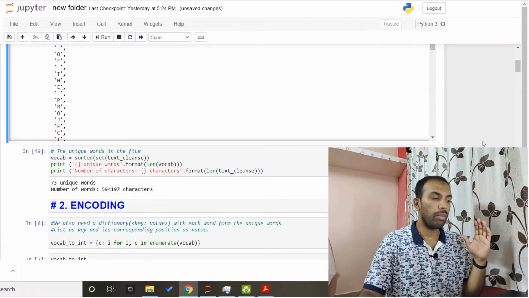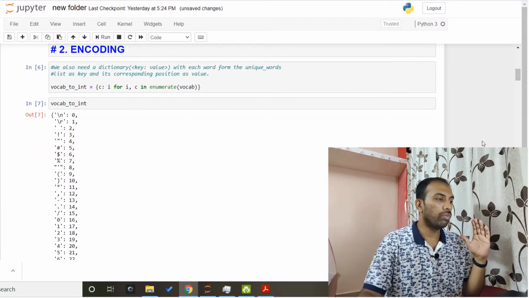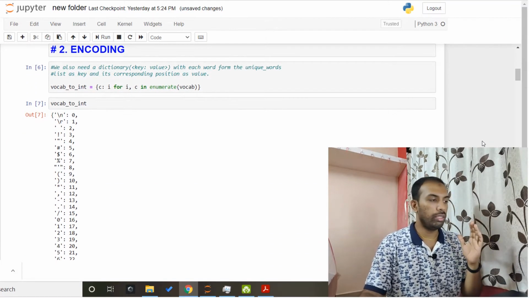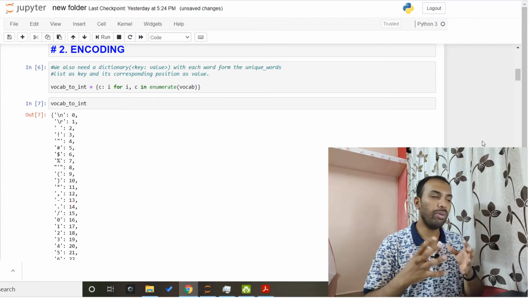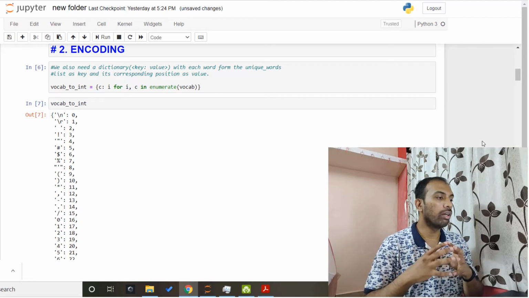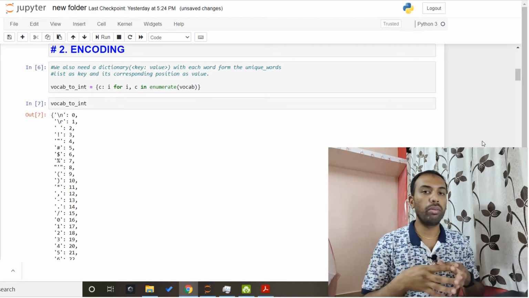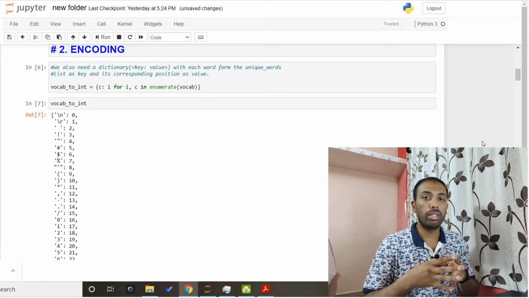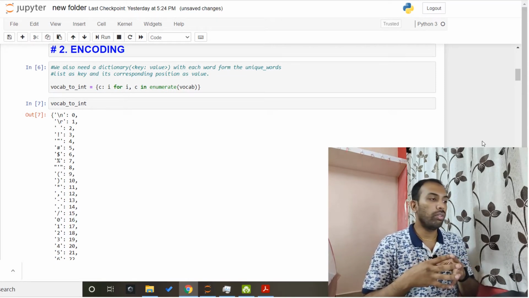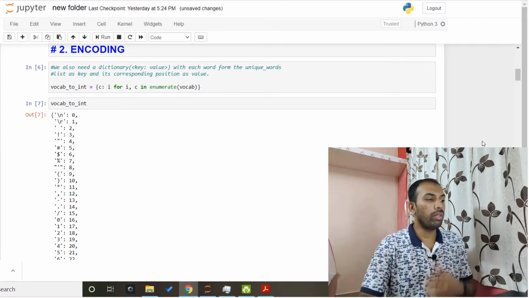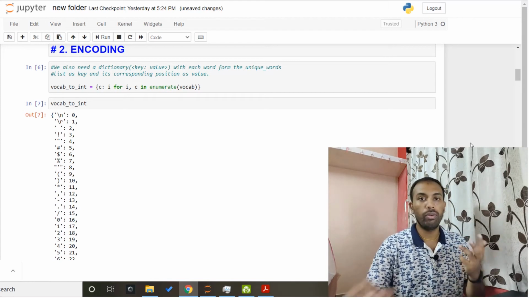Next comes the important part, which is very unique to LSTM: encoding the entire data set. To encode the entire data set, we need to convert each character into a corresponding number, because our machine learning model understands numbers. So we convert each character to a number and encode the entire document into numbers.